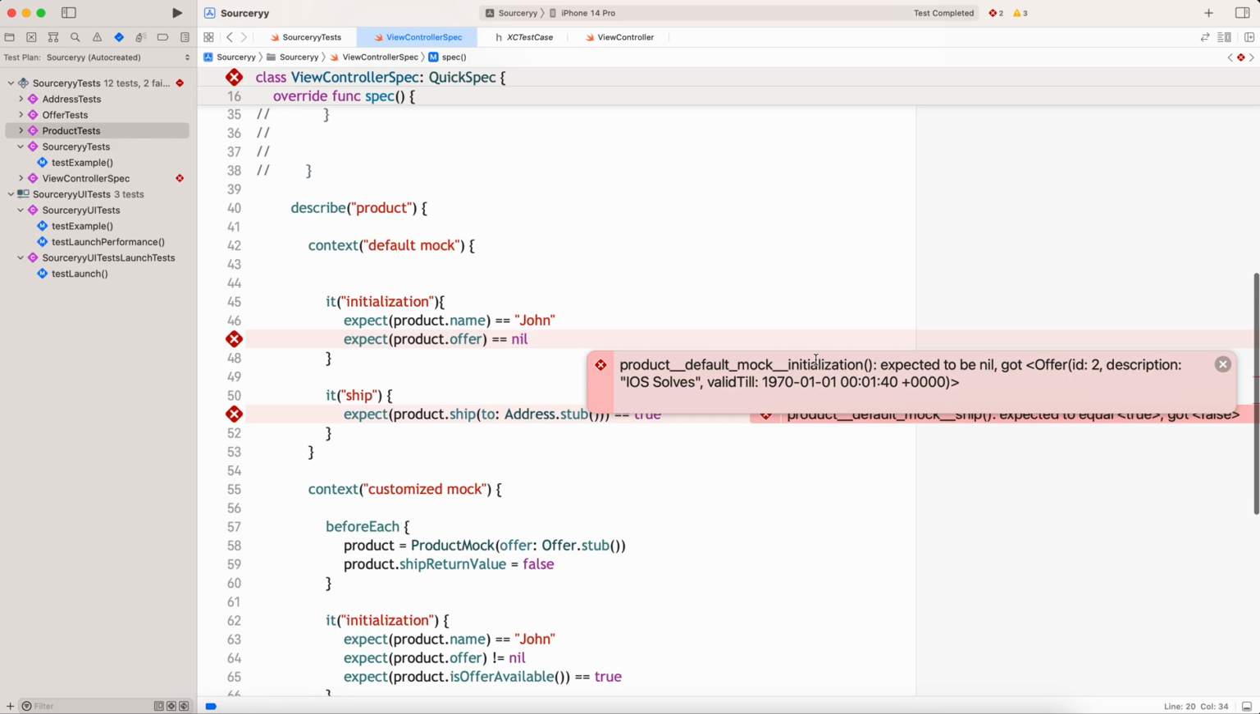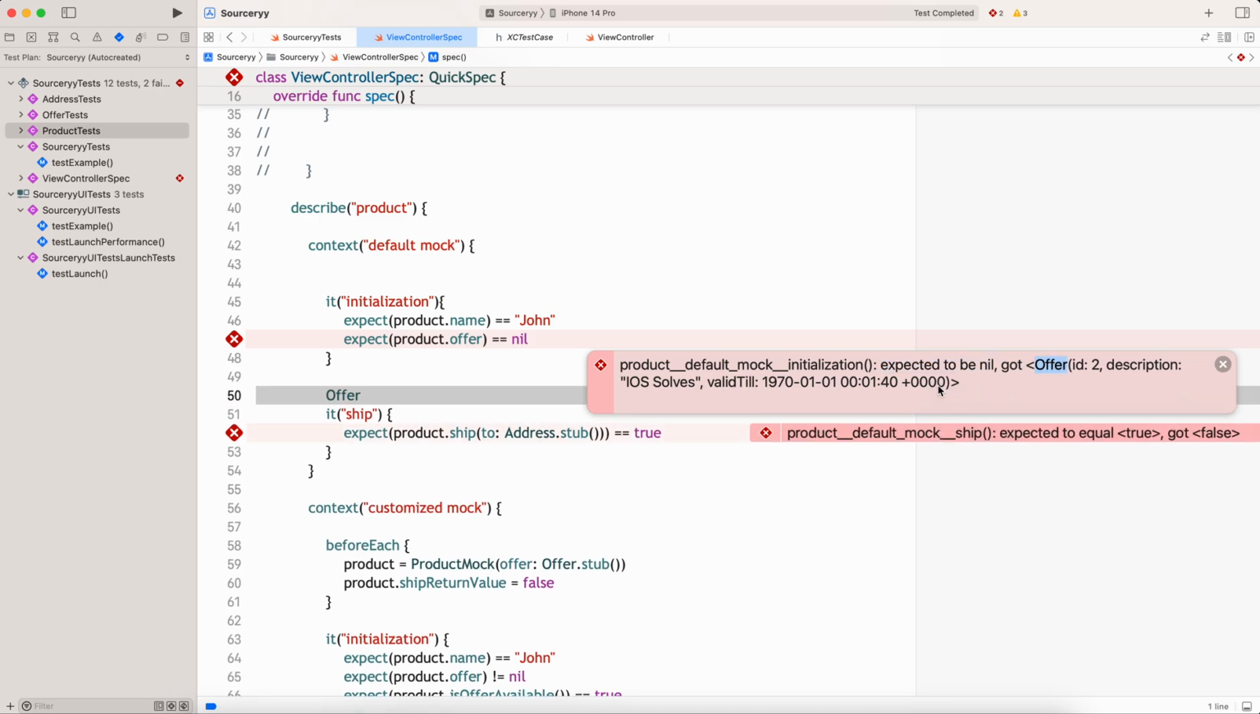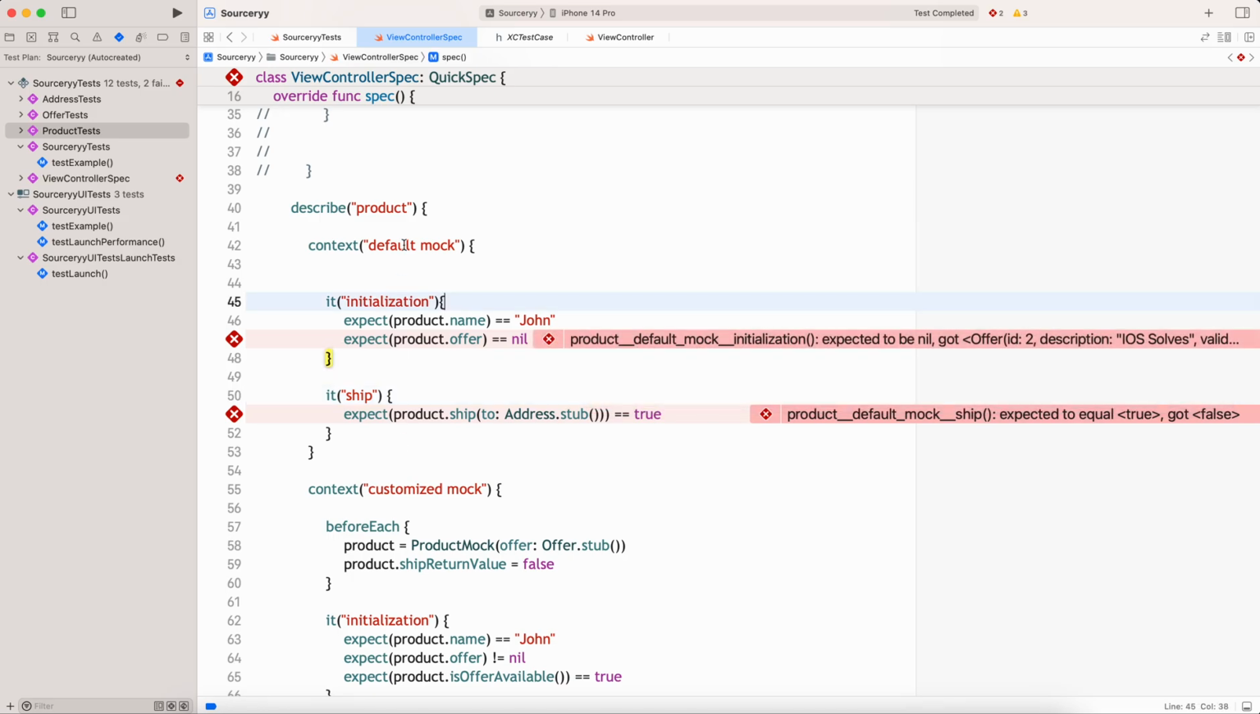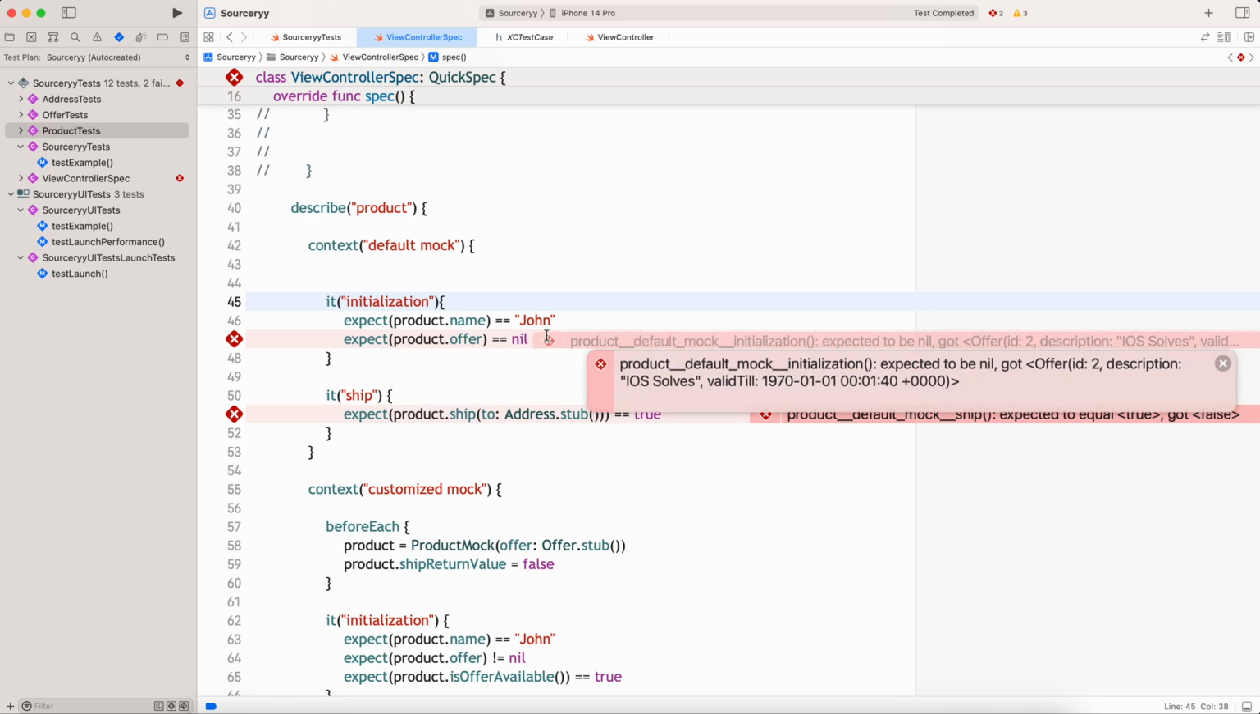Default underscore mock is context. In the initialization test case, it was expected to be nil, but it got an object. Actually, see, it is clearly saying this. If you can see, I have not written any error messages, nothing, but it is giving me a clear statement saying, boss, this is what you are expecting, and this is taken care of by Nimble.